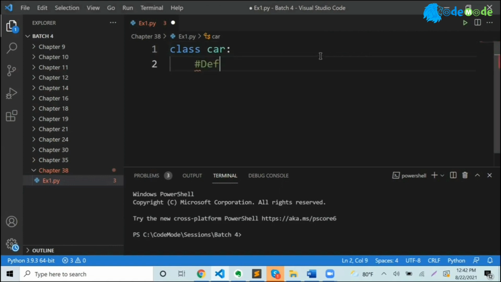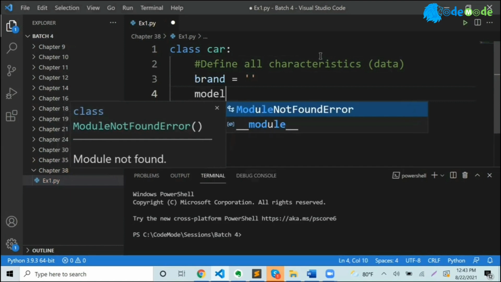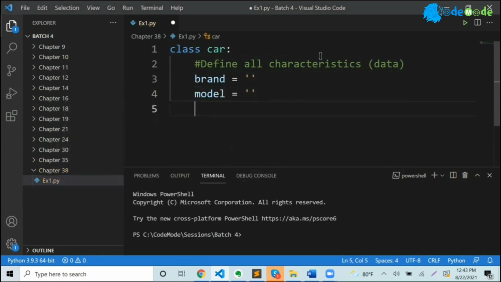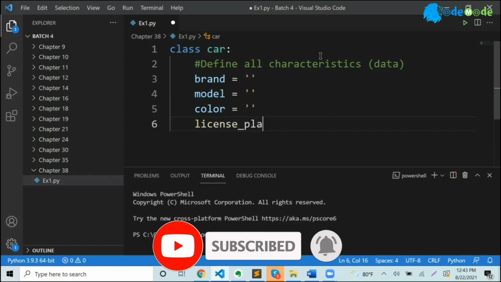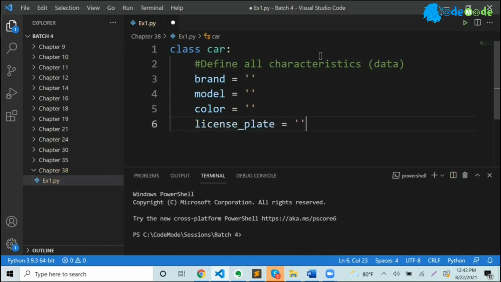And then we'll define all characteristics of car. This is also referred to as data. For example, let's say brand, and brand is going to be a string. I will say model. Model is also going to be a string. I'll say color. Color is going to be a string. And then license underscore plate, which is also going to be a string. These four are the characteristics of a car.